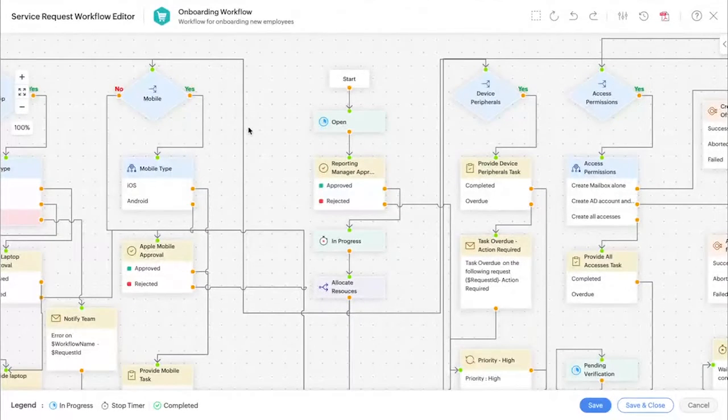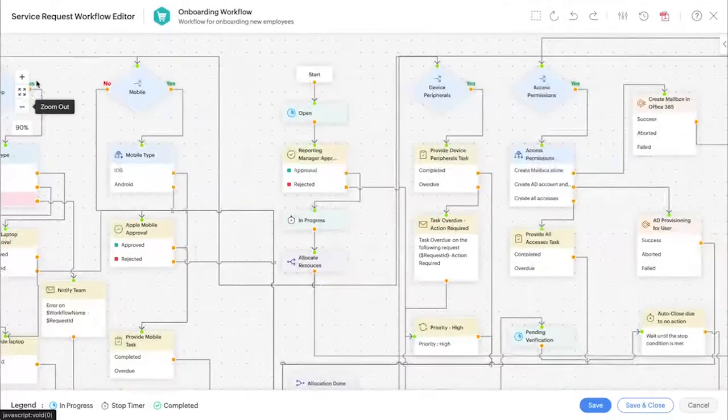The workflow editor will look exactly the same as the change workflow editor, even when you're creating one for incidents, or for a service, or for an asset. It's just that the different node types will vary, just like how I explained in the previous slide.